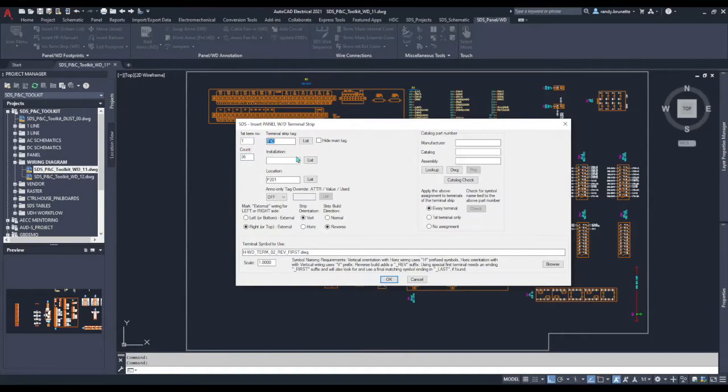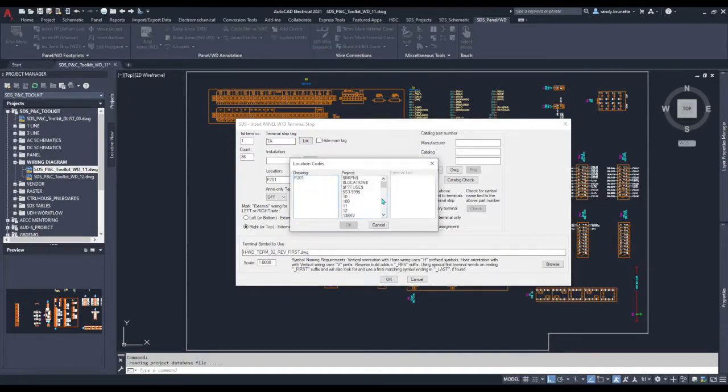Then we'll enter the tag strip name, in our case TA, and we can use any of the appropriate AutoCAD electrical tools such as the list option to find appropriate or matching location codes to place in the drawing. In our case, we'll use P201.